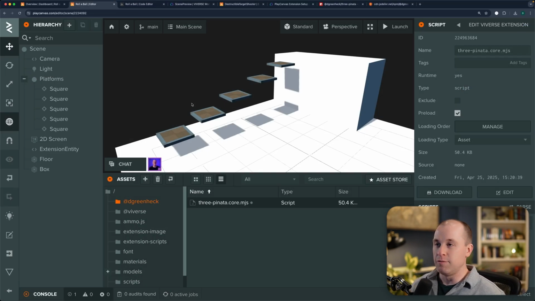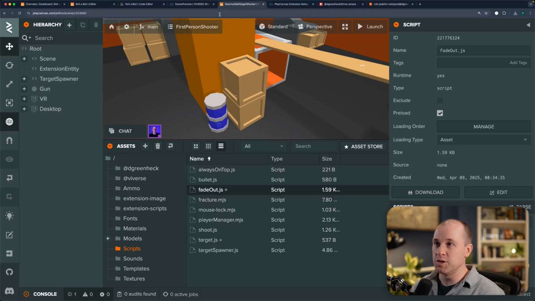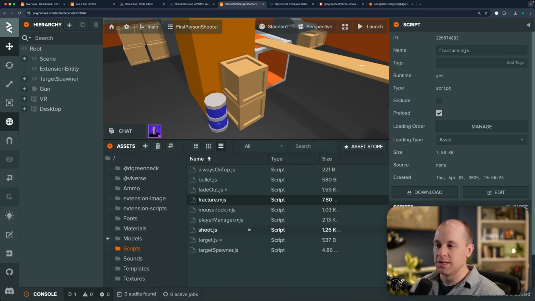So unfortunately, there isn't a great way of sharing scripts. There's no central repository for PlayCanvas scripts. So I'm just going to go to my Destructible target shooter project here, and I'm going to copy these scripts. So I'll provide the link for both of these projects so you can go and check them out yourself. I'm going to start with copying this one.